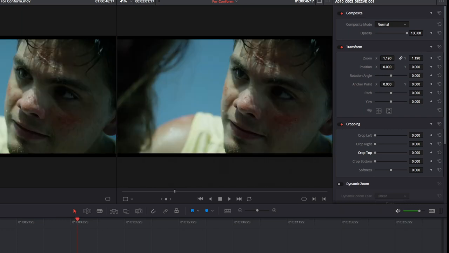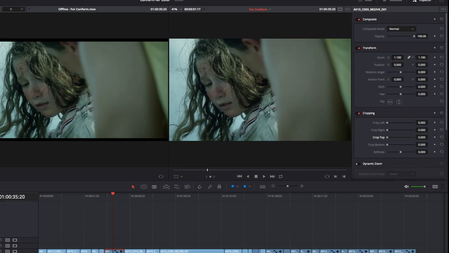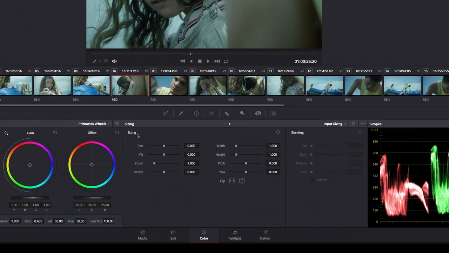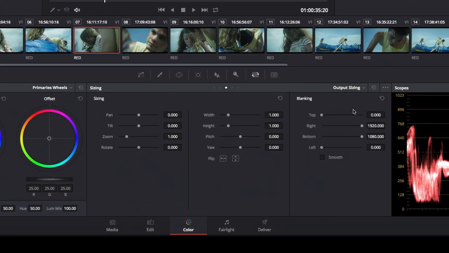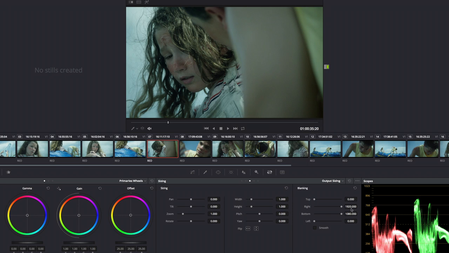And I have a suspicion. No. Looks like some clips are just like this. So some of our clips have bars that match. Some of them fill the whole frame. So what we'll do is I'll take this into the color window. Go here to my sizing. Output sizing. And we just have to kind of eyeball it and figure out how we're going to reframe this.